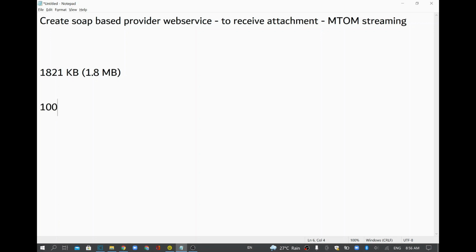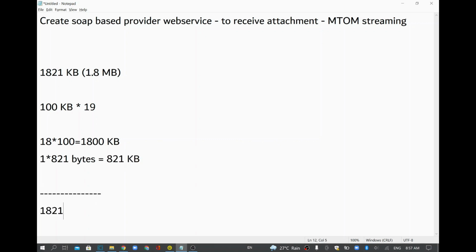I'm going to receive this data as 100 KB chunks across 19 different files. The first 18 files will have 100 KB each, which will be 1800 KB, and the remaining one file will have the remaining 21 KB. So in total we will receive 1821 KB.